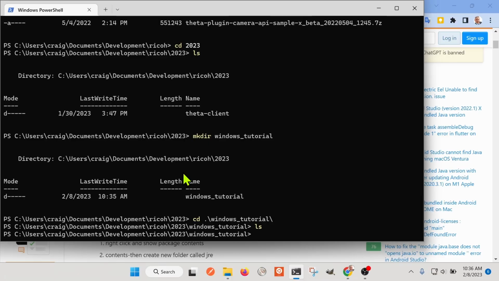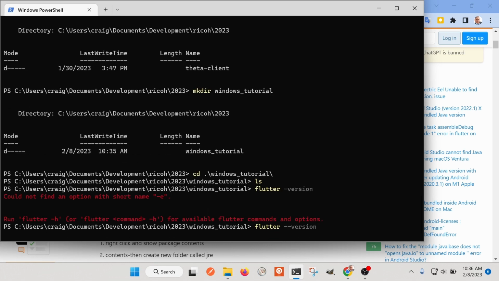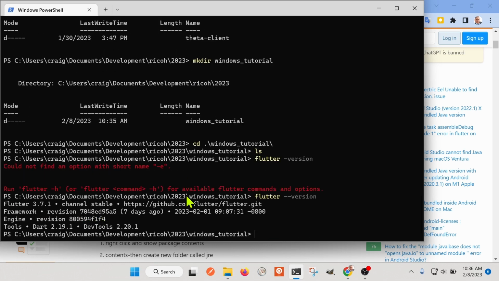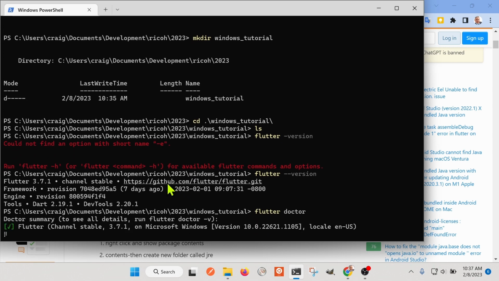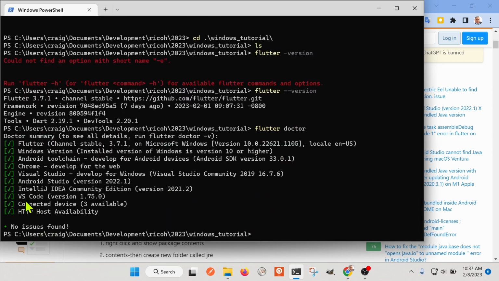At the beginning of the walkthrough, let's first make sure that our Flutter is installed properly. I'm running Flutter 3.71. And if I do flutter doctor, it should be all 100% green check marks. If you have a problem with Android Studio cannot find the bundled Java version, refer to the previous video.